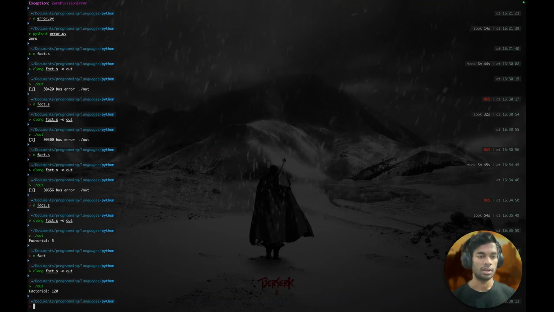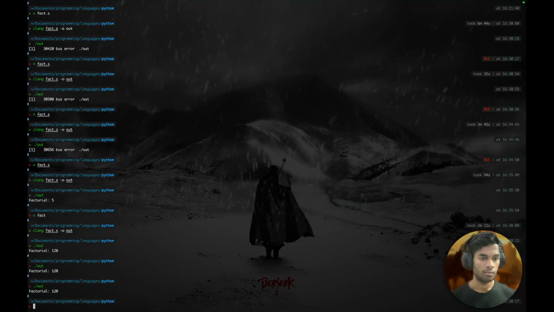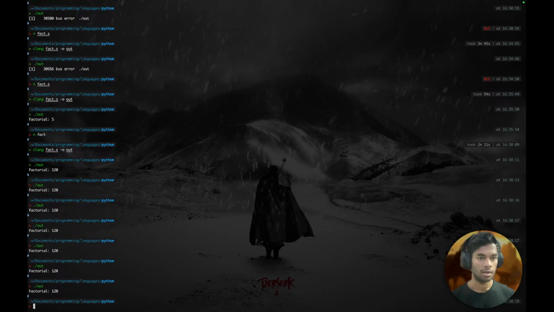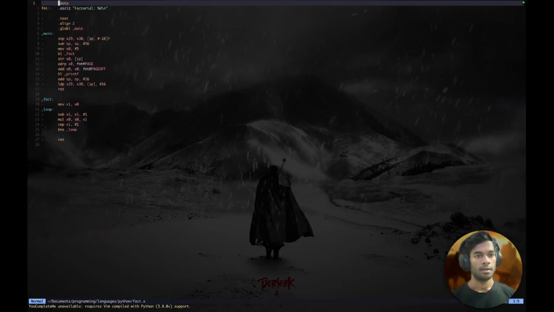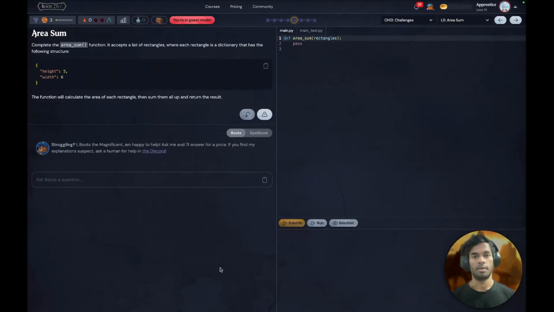Dot slash out, and that does actually work with some error. There is some error. What is the error? And fuck it.